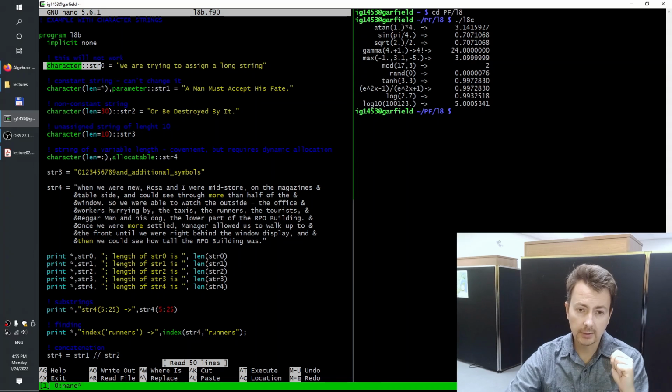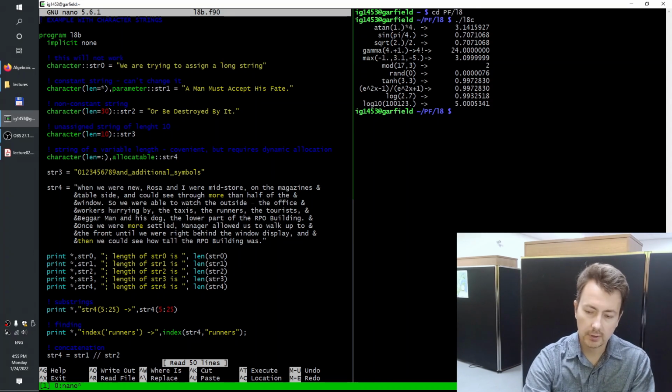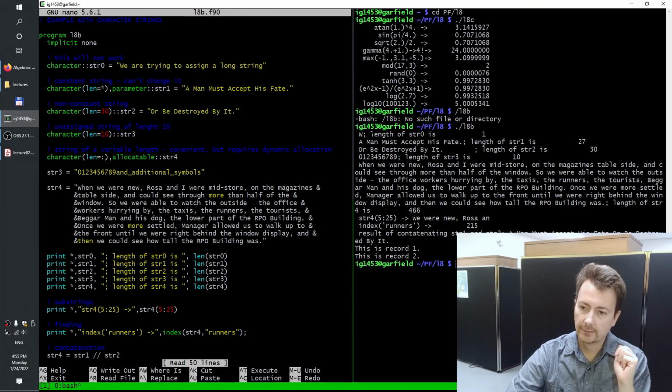You can try to assign a long string just to a character. What will happen in this case, if you don't put any length specifier, it will be just one character. Let's run this code just for the illustration. For the first example, it trims this whole string into just W. It calculates the length as being 1.